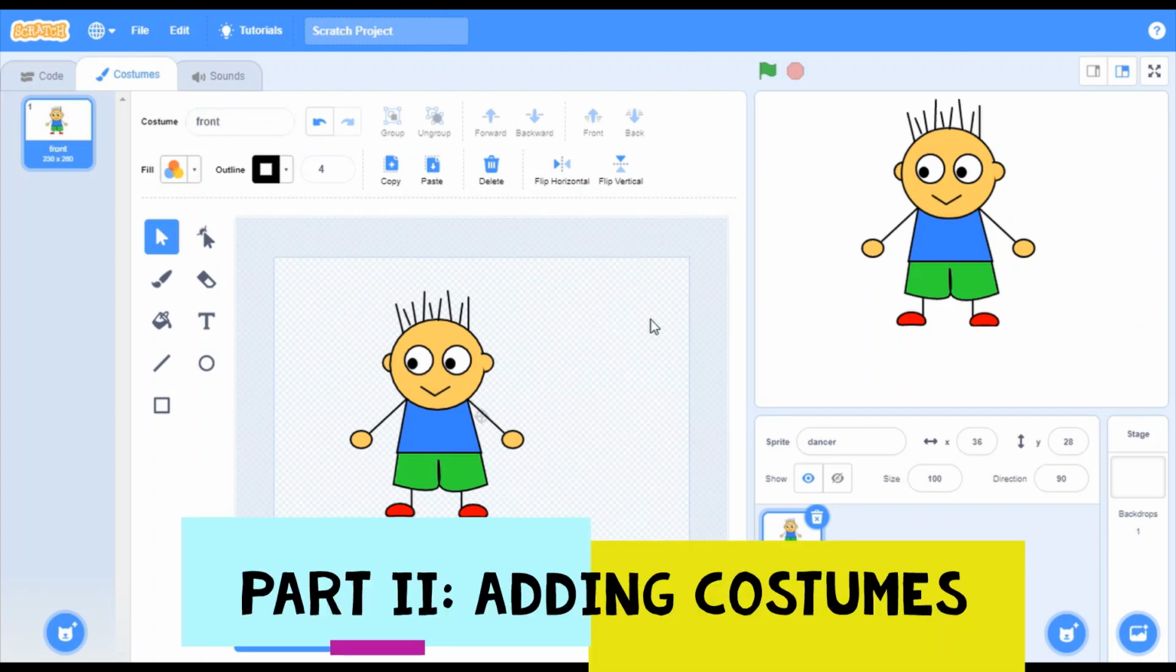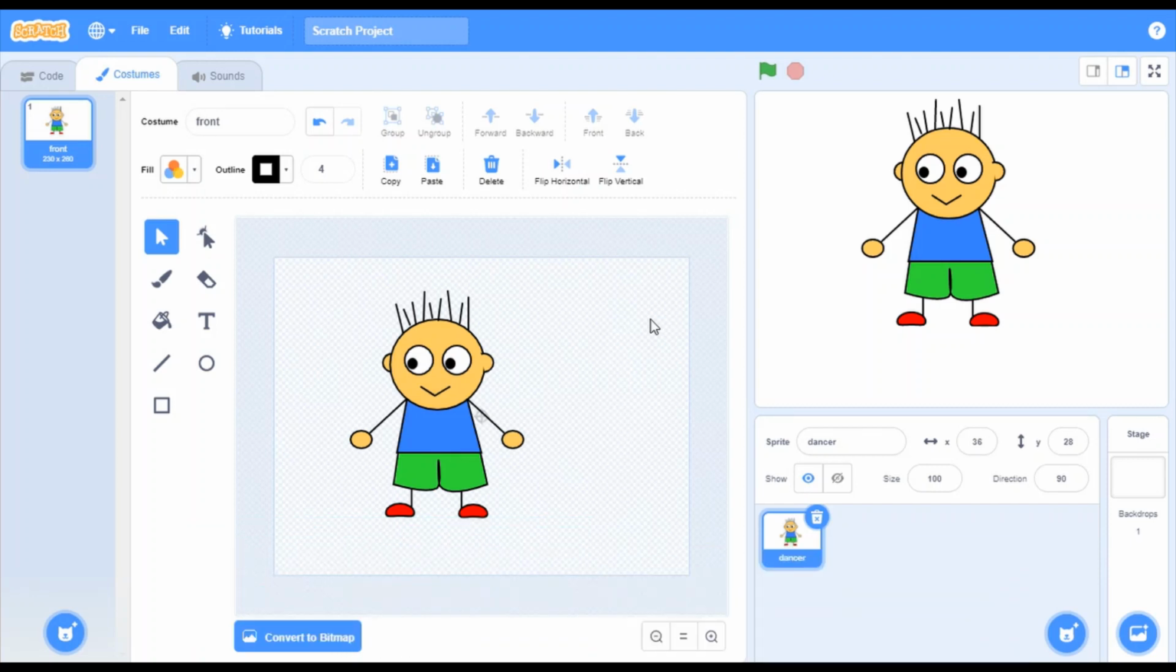Let's move on to the next part by adding costumes into our own sprite. The easiest way for us to create costumes is to modify all the elements here in our Paint editor. So, from this thumbnail, we're just going to right-click on this and click Duplicate. Now that we have a copy of this costume, we can create another costume for our sprite by modifying all the elements in our Paint editor.